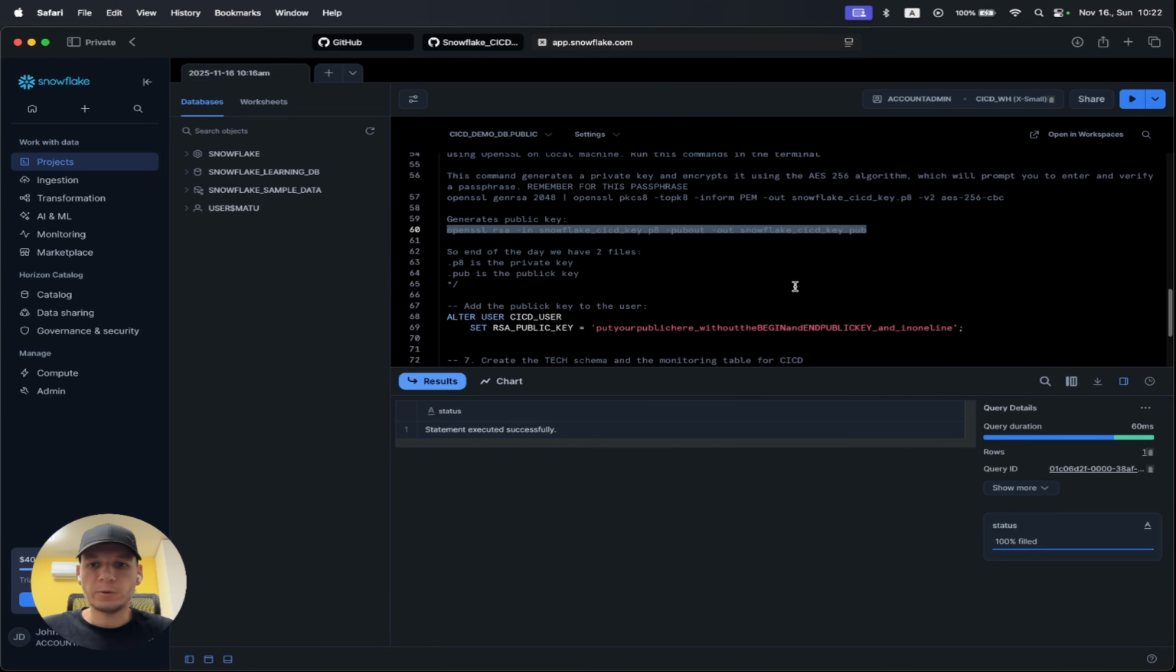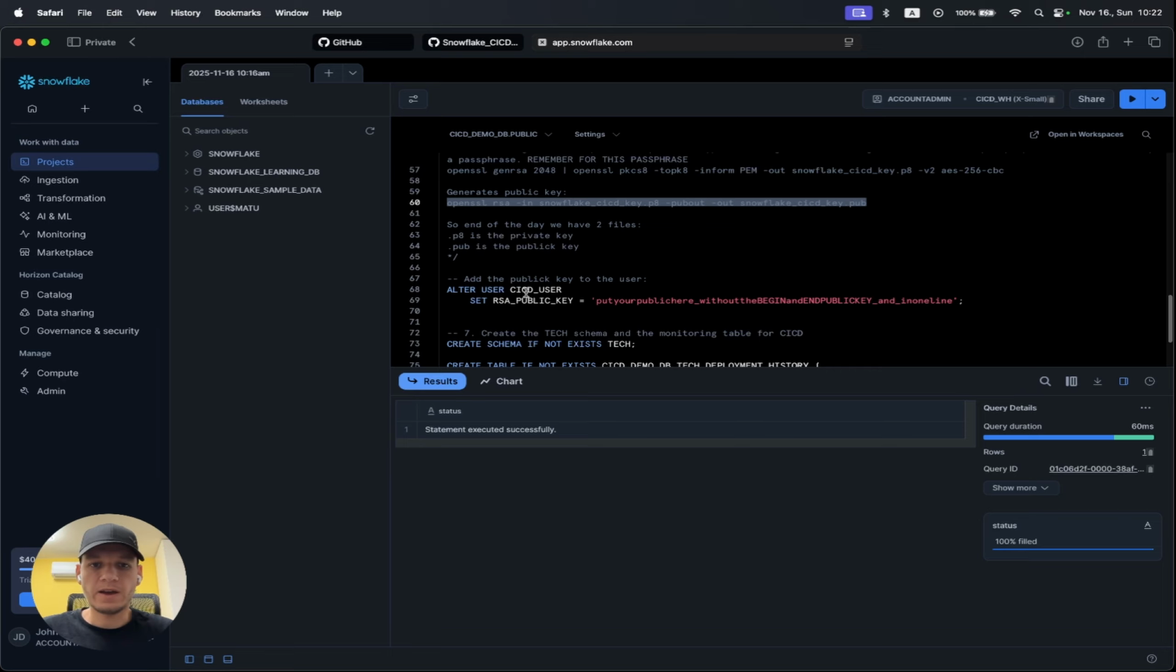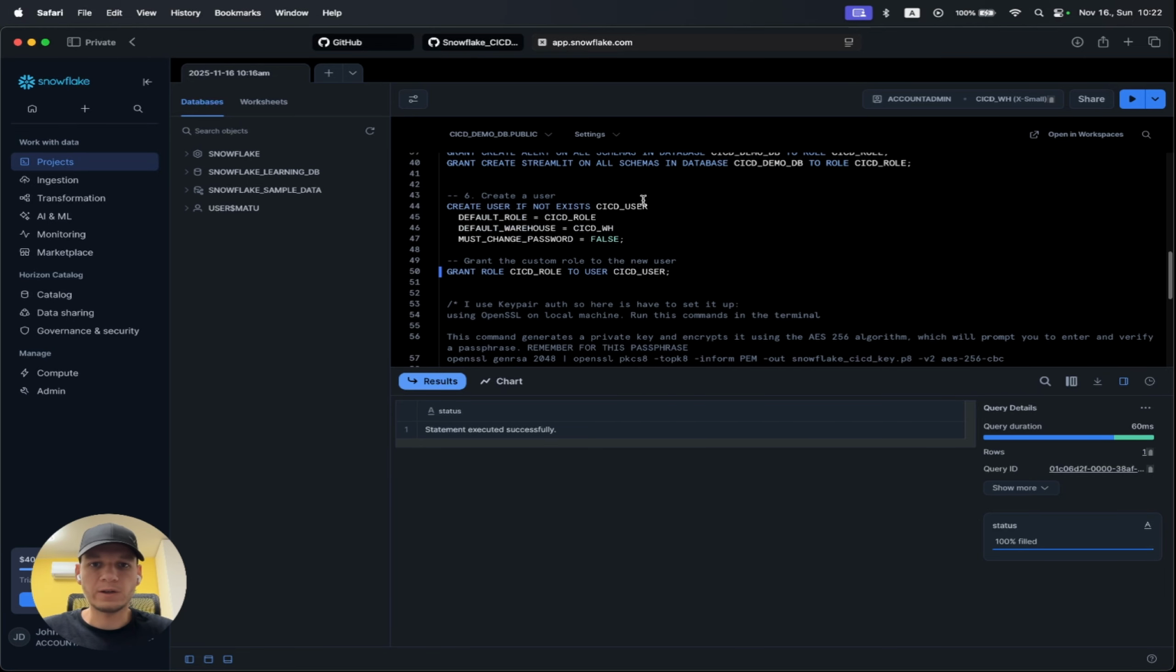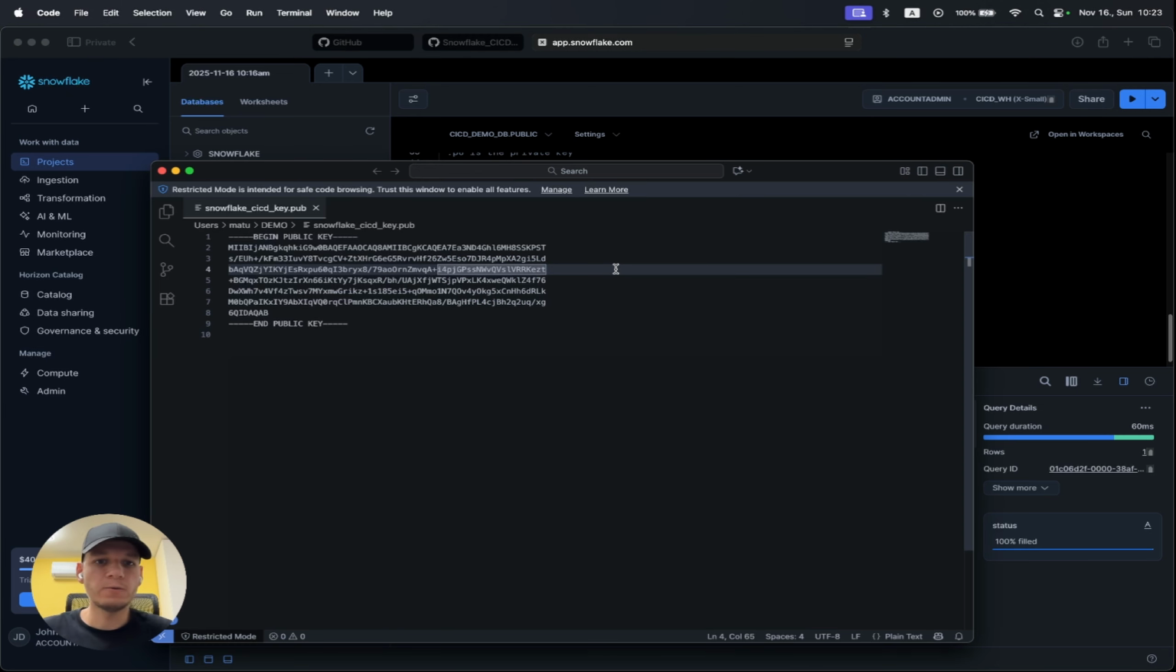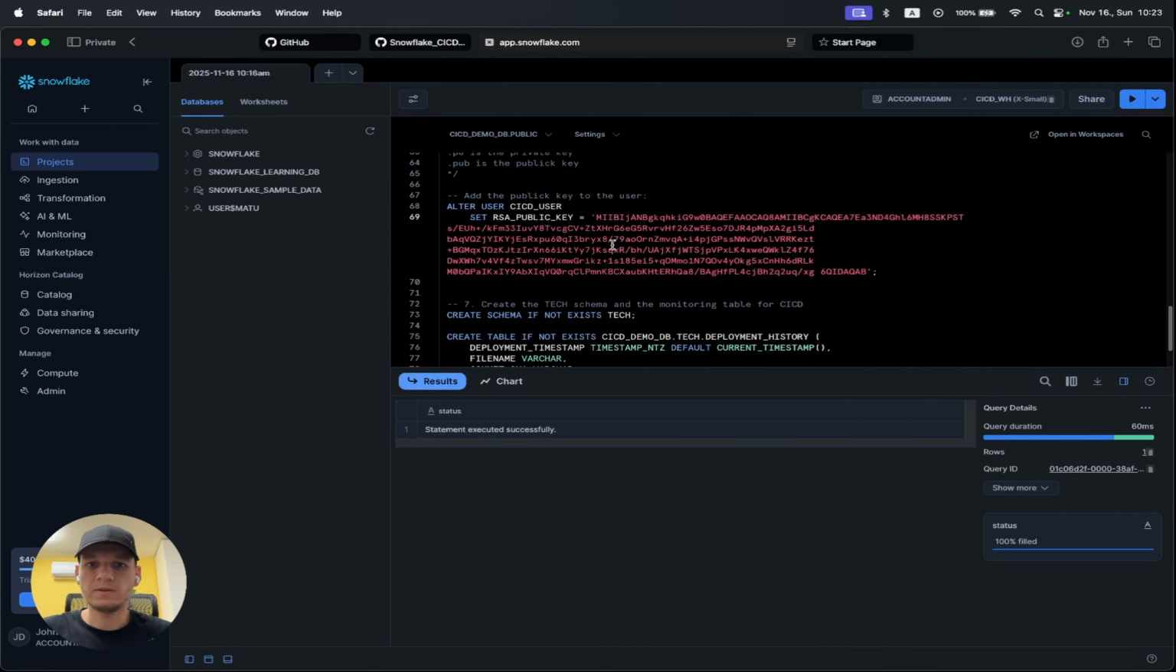Okay, once we generated these two files, we have to alter our previously created CICD user and set up the public key. It is important to put everything into one line. So the public key looks like this. And what we need is this part without the begin and end public key rows. So just copy-paste it and put it into the worksheet.